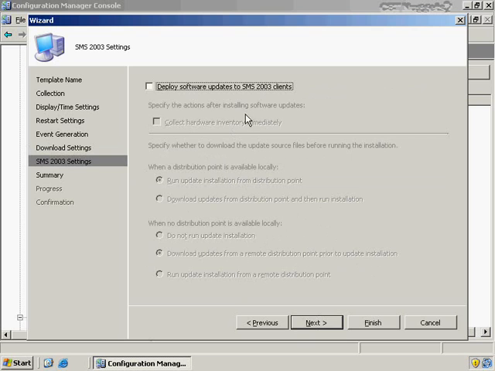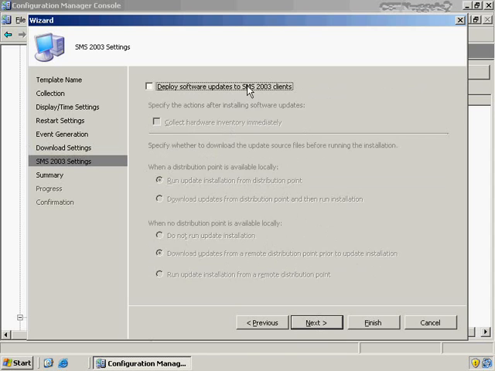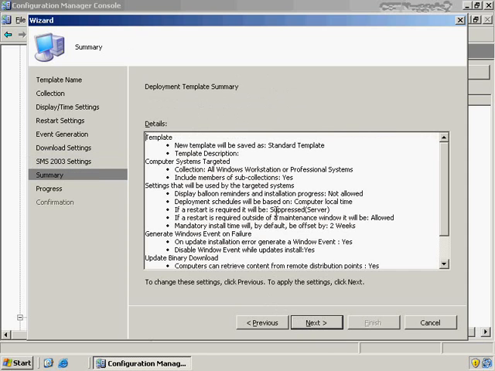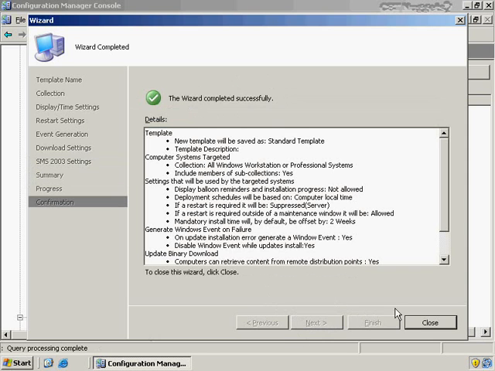We click next here. If we have SMS 2003 clients in our environment, those have different mechanisms by which they deploy updates. And if we have those clients in our environment, we can choose those characteristics here. In our environment, we don't have any clients, so we can safely unselect this. We click next, and it gives us a summary page associated with all the settings that we've set up in this environment to this point for this template. You'll see here's the deployment template summary of everything we've created, and it'll actually create the template at this point.